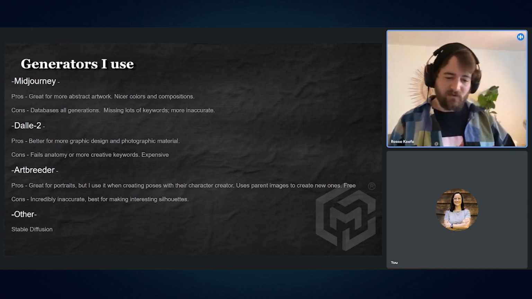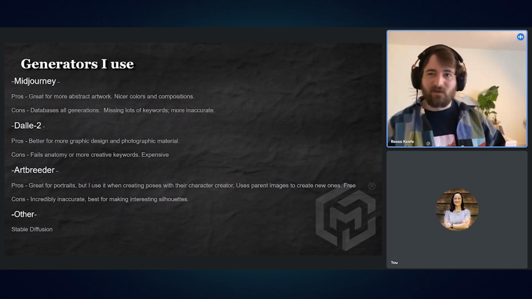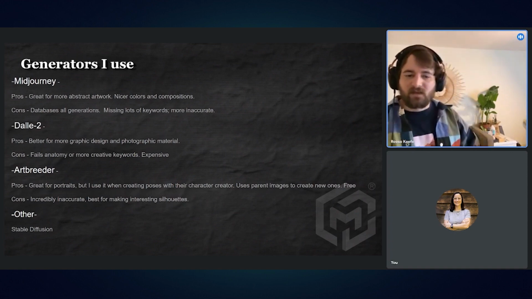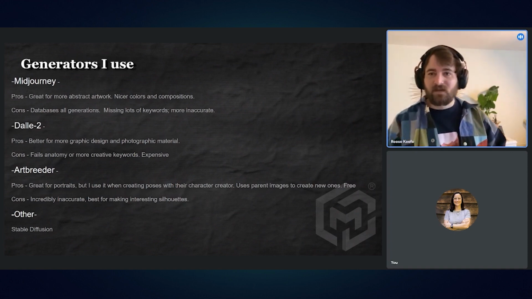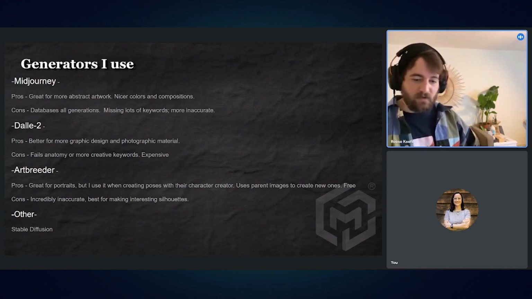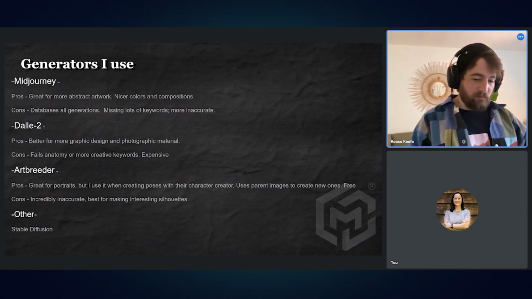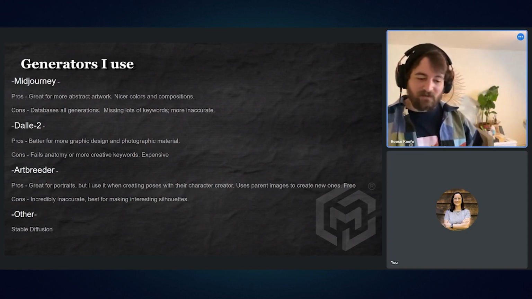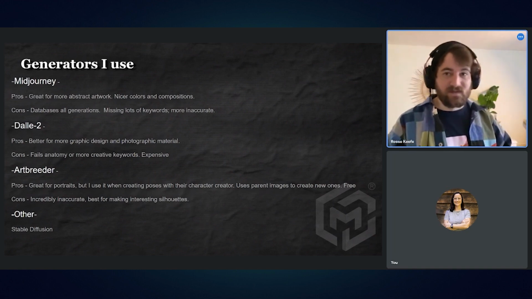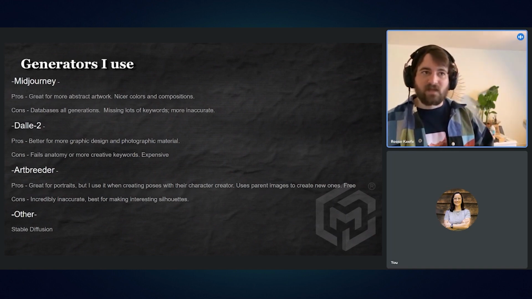One that a lot of people don't know is Artbreeder. This one's been around for quite a while. It was originally designed for portraits, but they have a really cool thing called a character designer, where they actually make silhouettes of characters, which I'll show in another frame. Cons, it's incredibly inaccurate. You'll see some of the characters just look bad, but I'm using it for the silhouette. I like the shapes, sometimes it's really nice just generating a bunch of things and getting ideas.